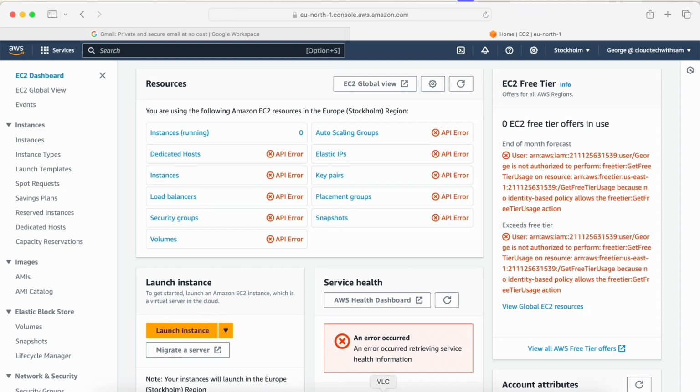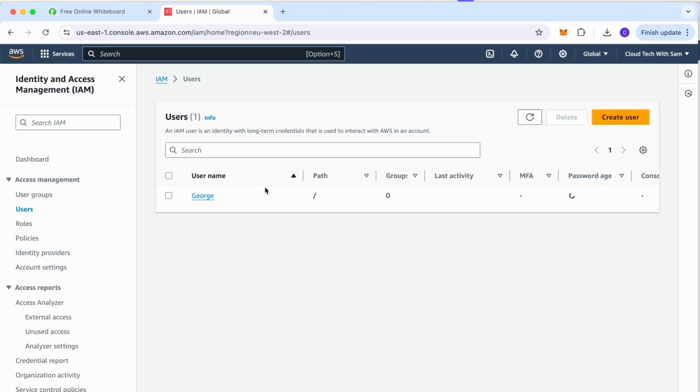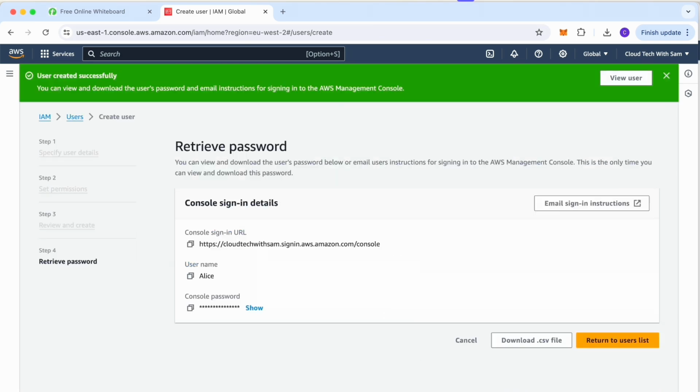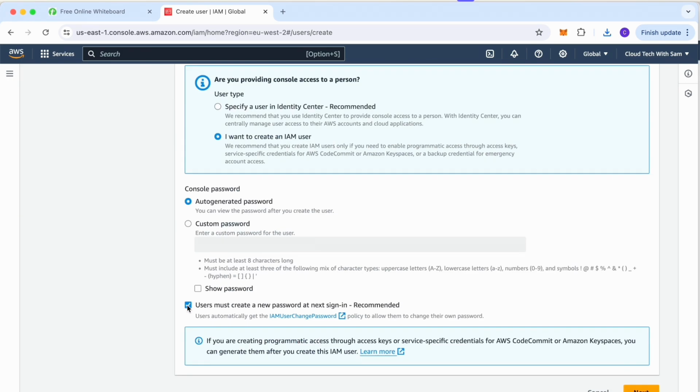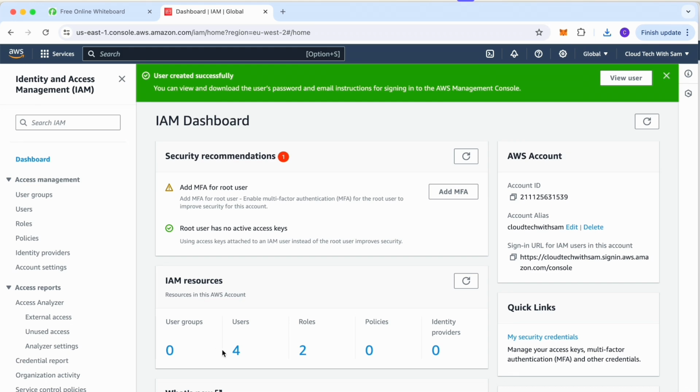Okay, so the next thing we have to do is go to our root user and then give permission to George. Now before we do that, it is advisable to create a group and define a policy and permissions on the group, such that every user put in that group will inherit the permissions on that group. Okay, so I will go ahead and create, let's say, 5 more users. Okay, so we now have 4 users at the moment.